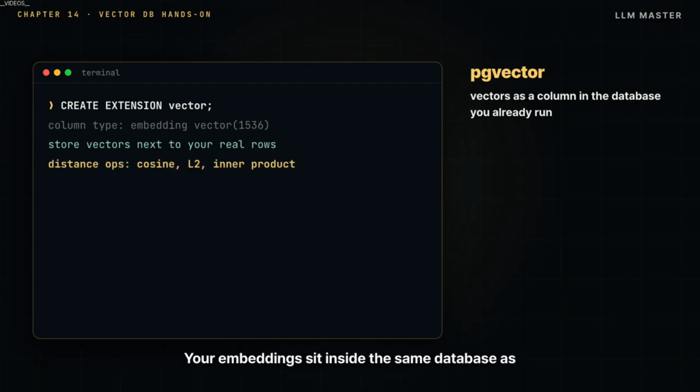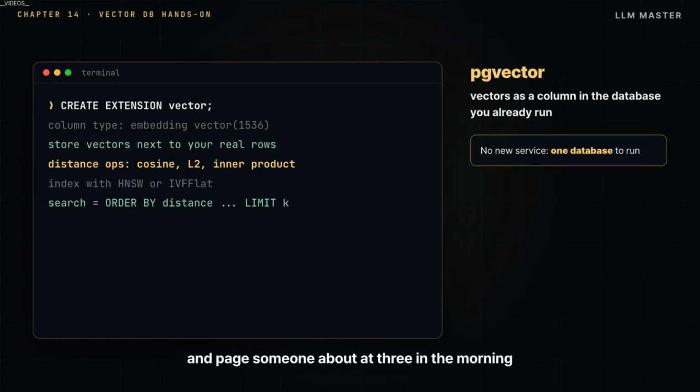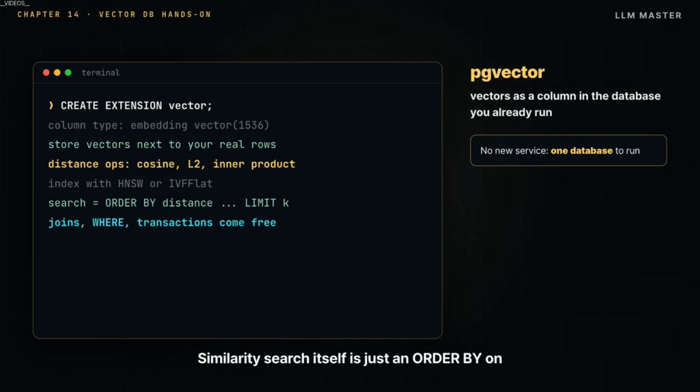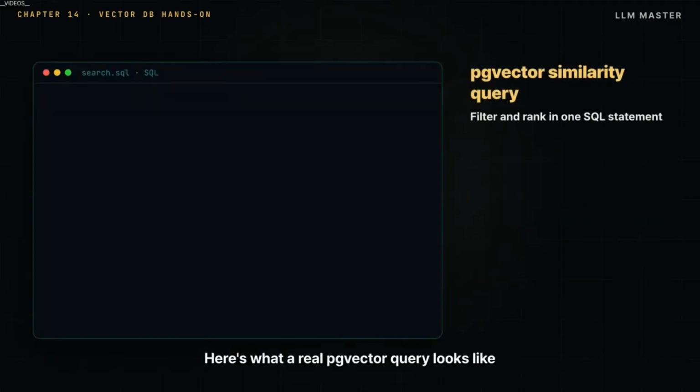Your embeddings sit inside the same database as your business data, so you get joins, where clauses, and full transactional guarantees for free. There's no second service to deploy, secure, back up, and page someone about at 3 in the morning. Similarity search itself is just an order by on a distance operator with a limit. For a huge number of applications, that is the entire vector database you ever needed, and "just use Postgres" quietly wins.